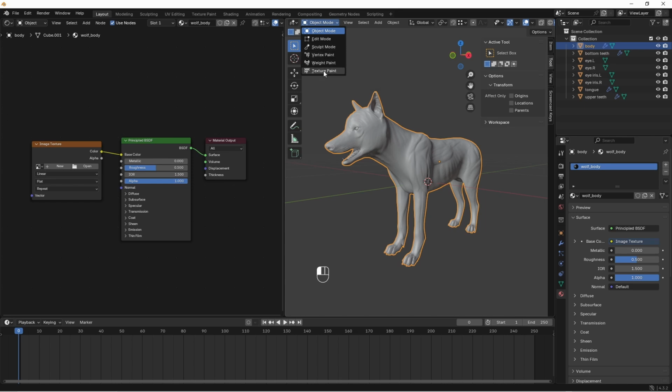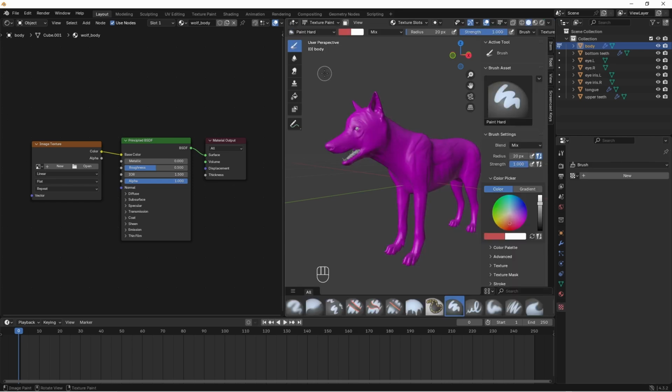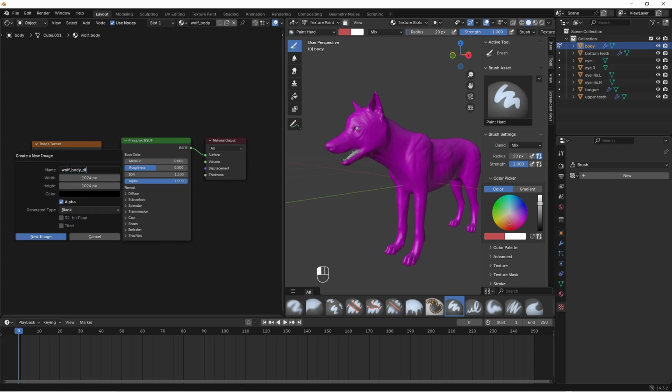So let's change it to texture paint. Now we can see that the wolf has turned pink. The reason for this is that we haven't created a new image texture yet, so let's go ahead and do that. In the image texture node, press New.